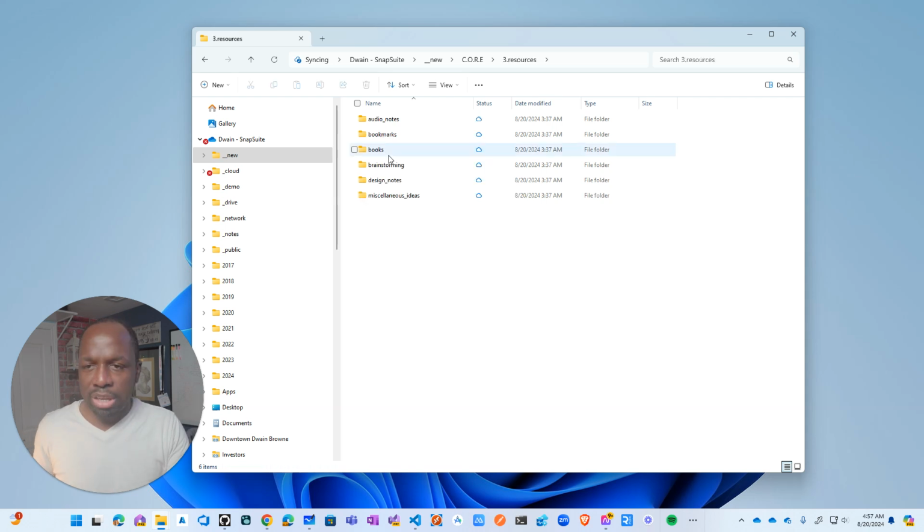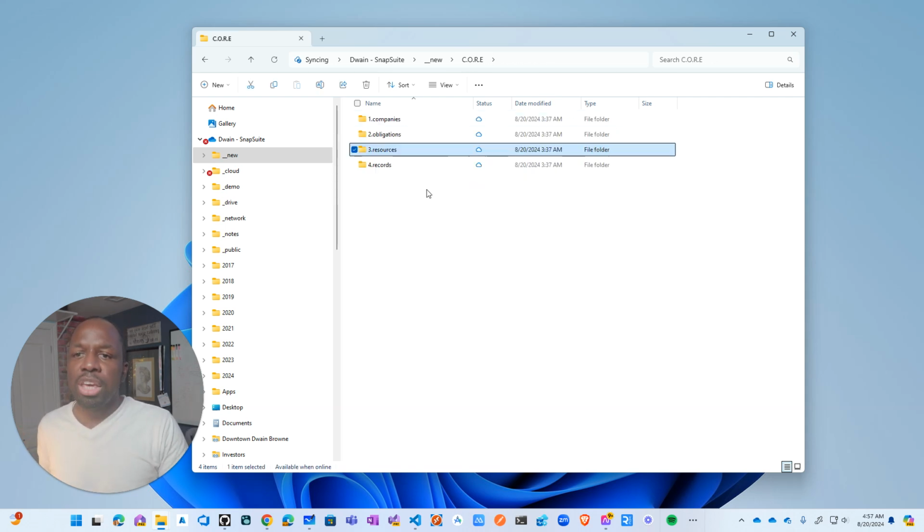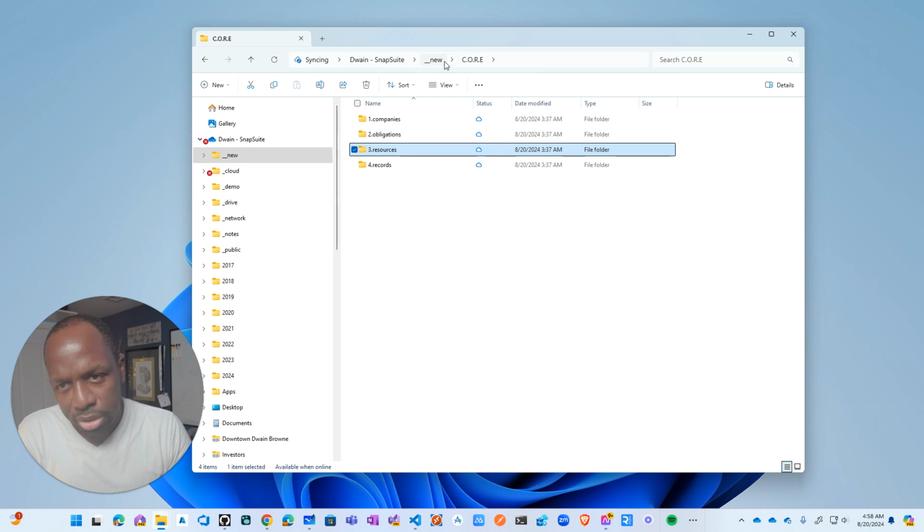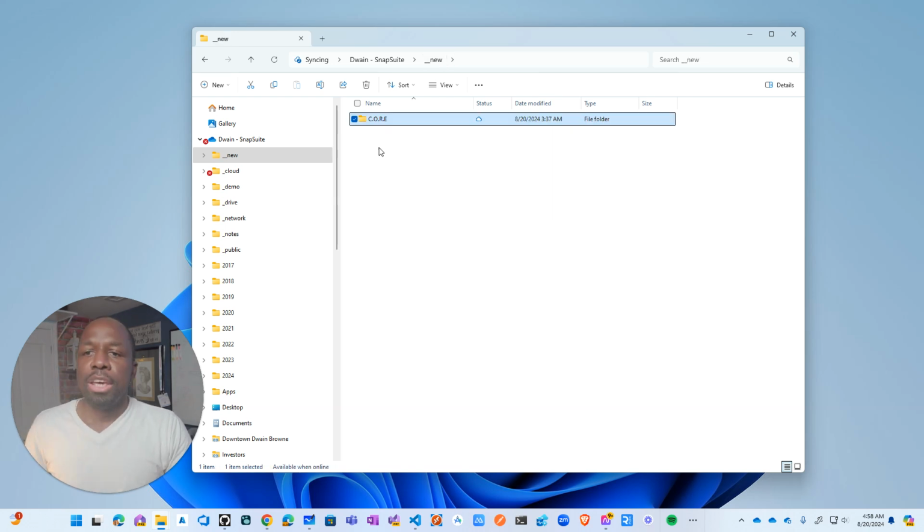Resources has to do with, like I said, planning, and ideas. So now the question is, how do you use this to organize your notes? What do you do with the folder structure to ensure that your notes are organized?